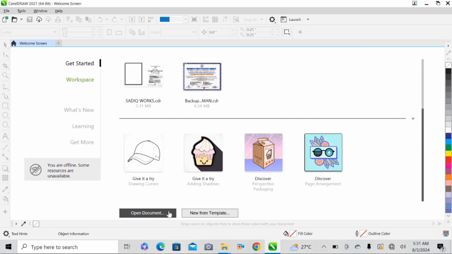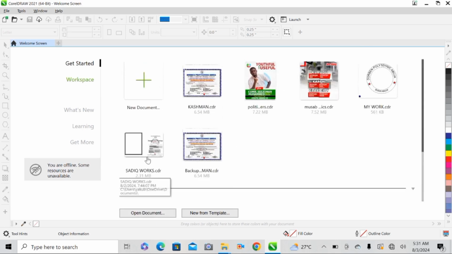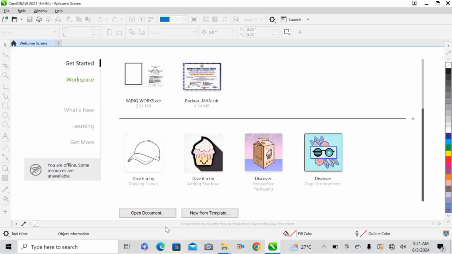Now, the next one you see is open document. This open document is where you open an already existing document. What do I mean by already existing document? It is the kind of document you have done before that has been saved into the system, that you cannot find among the recent work you've done here. So the only way to get access to them, maybe if you have done this work a long time ago, is by going to this open document, and then you're going to find it there. So that is that, guys.